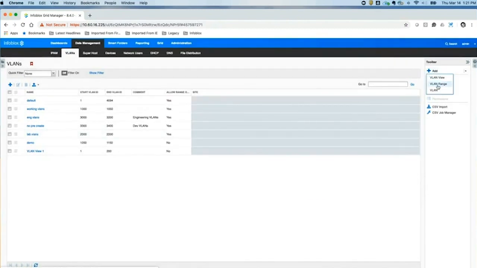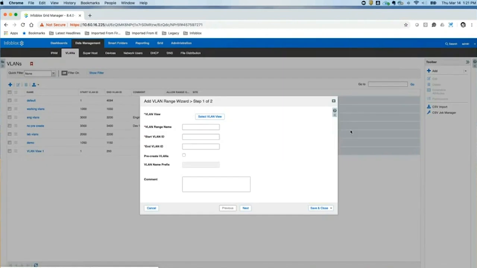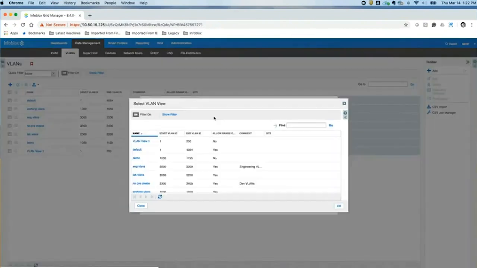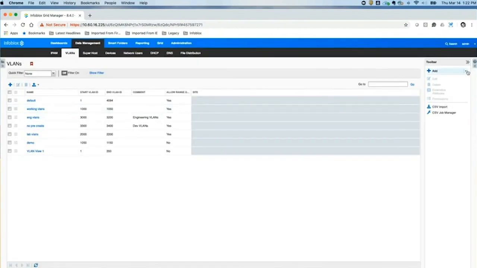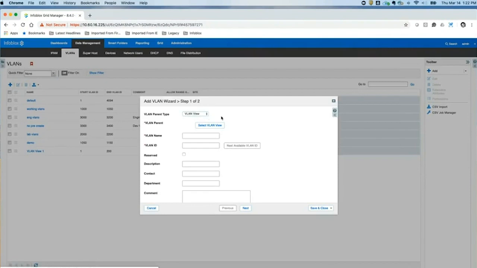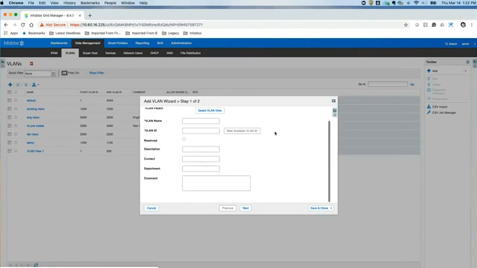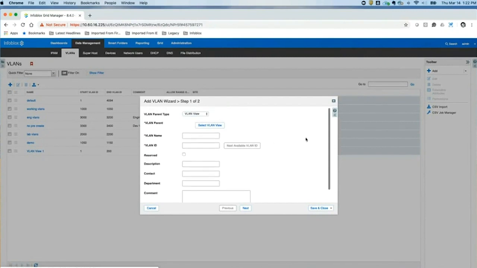Within VLAN views, you can also create VLAN ranges. So this is very similar to the same types of things that we're querying for, but now you're basically just selecting which view you want that range to go in. And then you can also create individual VLAN IDs where you're choosing a view or a VLAN range for it to go in. You're giving it a name. You're giving it an ID. You can also, once you've chosen a view or a range, just get the next available one.